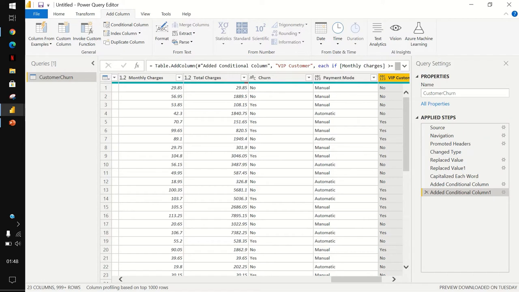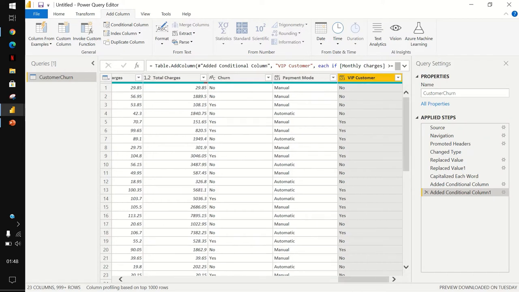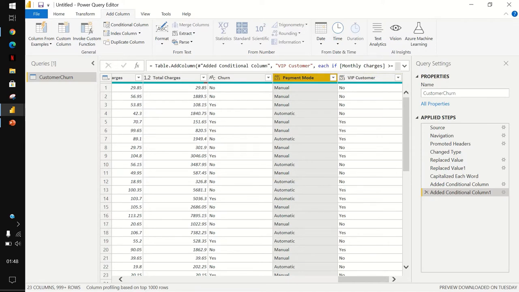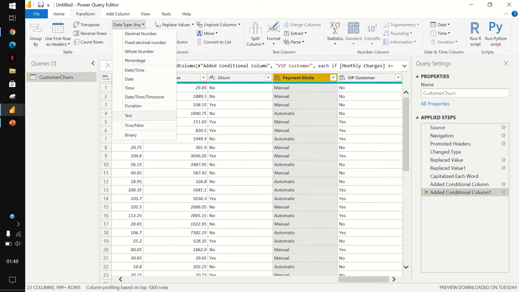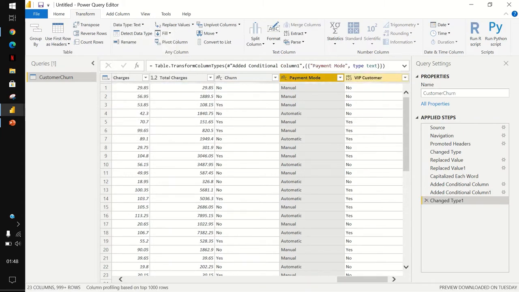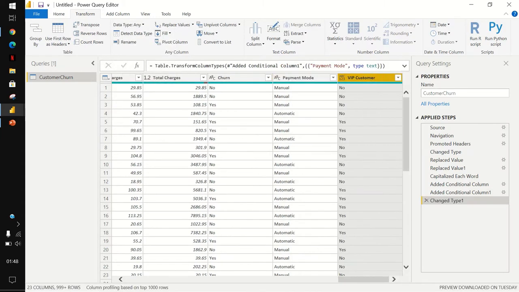Now we should change the data type to text, since the added columns have text values. We can do this by going to the Transform tab and clicking on Data Type. Let us change it to text. The same goes for the VIP customer column.